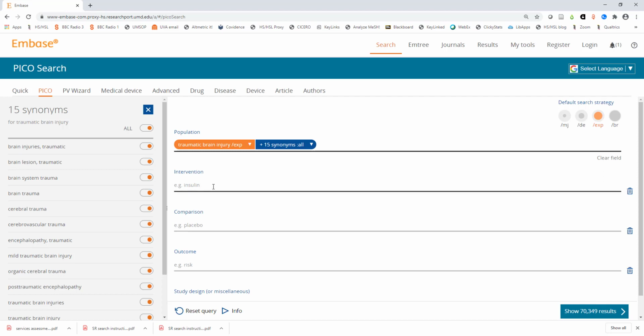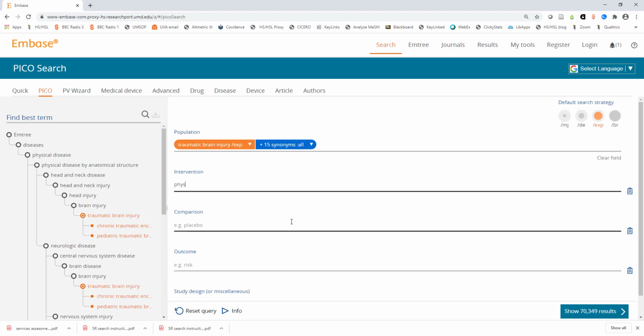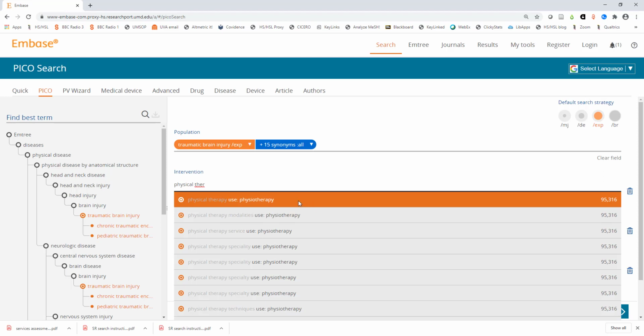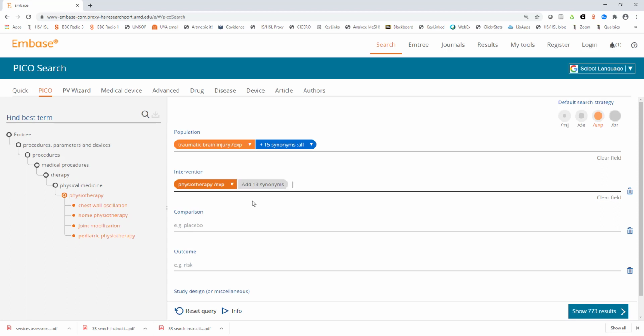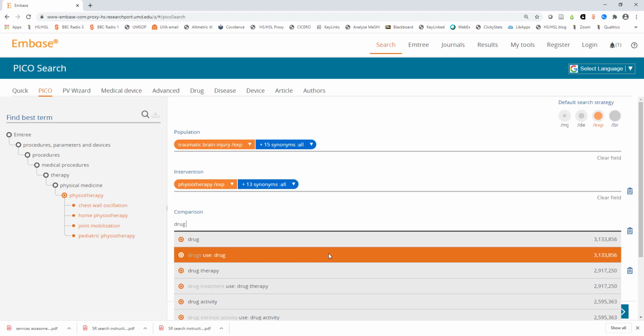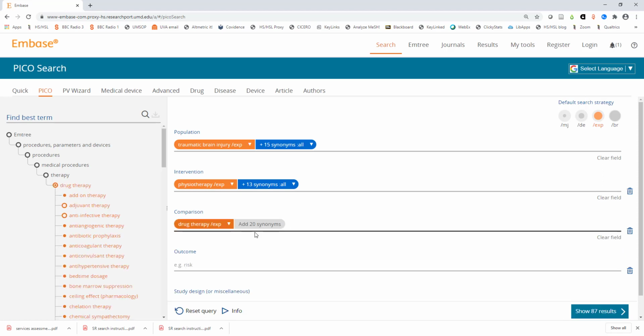Now we'll move to the second line, Intervention, and enter our second concept of physical therapy. The drop-down menu is indicating I should choose the term physiotherapy in this case. I will add the synonyms for this term as well. On the comparison line, I will add our final concept of drug therapy. And add the synonyms.